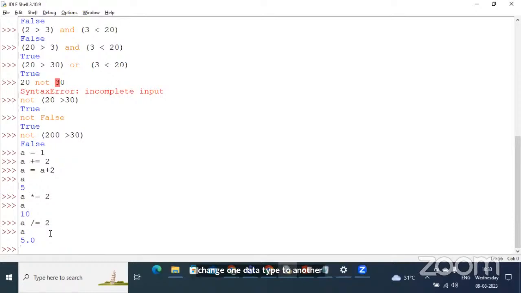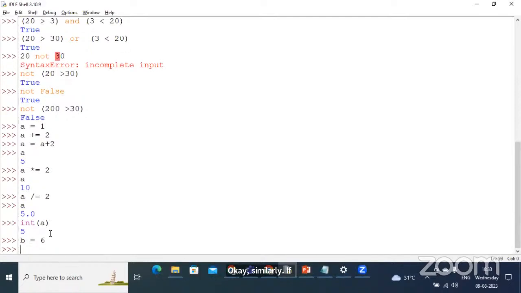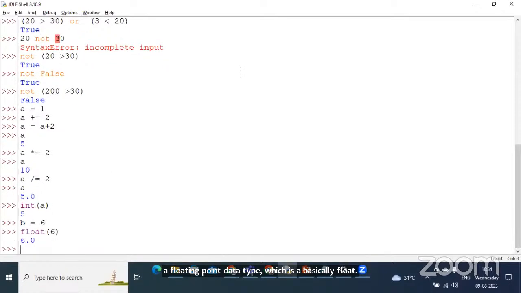What type of data types? Which is similar. Like say float is also a numeric data type, and int is also a numeric data type. So if I do like this int, then I put the floating point value here. So it gives me the output as an integer. Okay. Similarly, if I want to convert this integer into a floating point data type, which is basically a float object, then I can use typecast float. Okay, this is how we typecast.